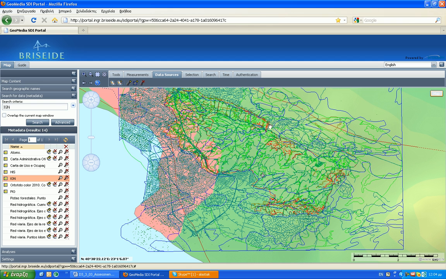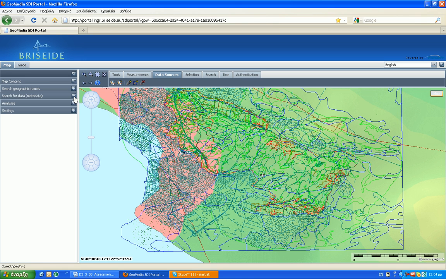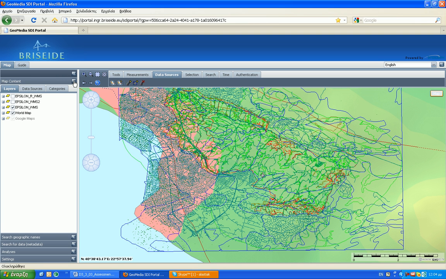Okay. I continue with PortGen01, testing the implementation of portal services. At the map content, I close search for metadata. On the map content, I click on world map, for example, and I see that the WMS of world map has been implemented correctly and is loaded.